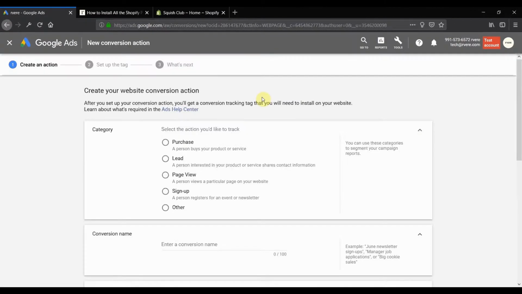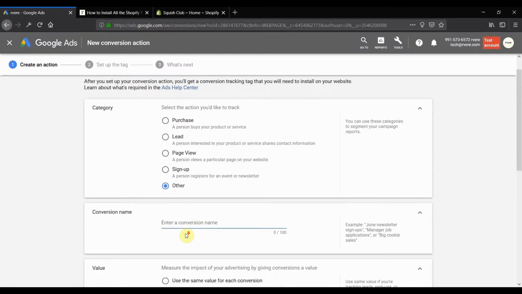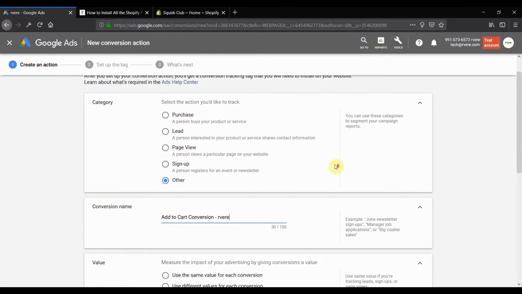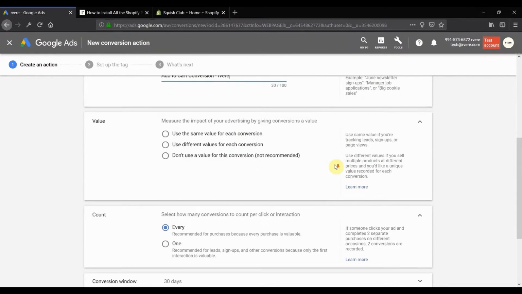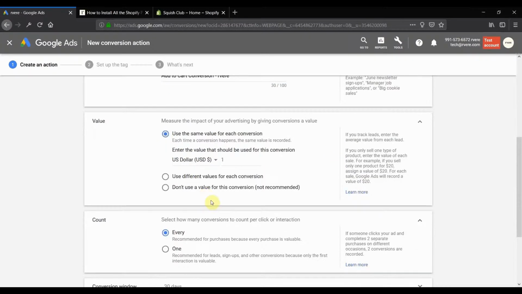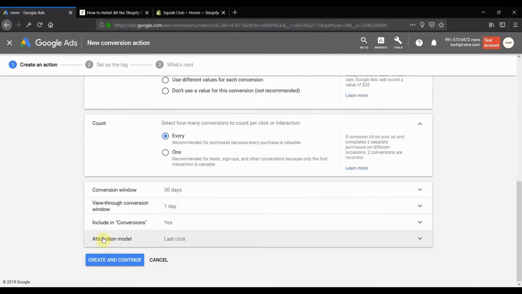Click Website. Our goal now is to track our add to cart conversions and install the base tag across the entire site for general tracking. So to do that, we'll select Other under Category, and then give our event a name, like Add to Cart Conversion. It can be anything you want. It's just something unique that you'll remember. For value, you can pick anything, but just select the first one for now, and then leave everything else and click Create and Continue.